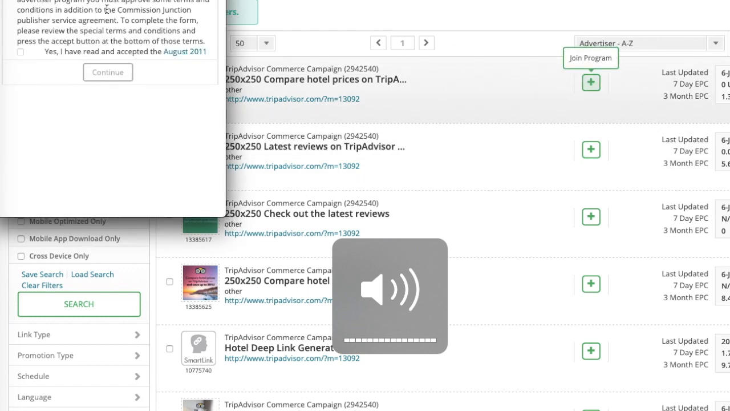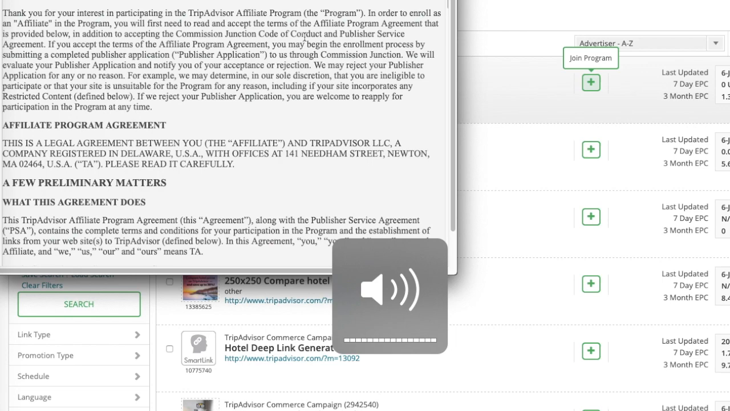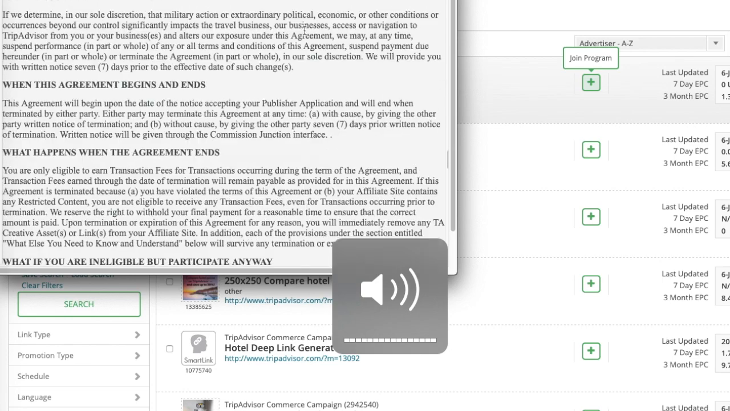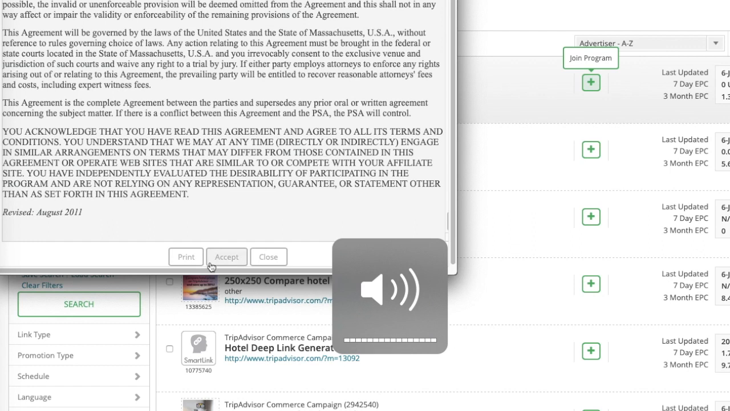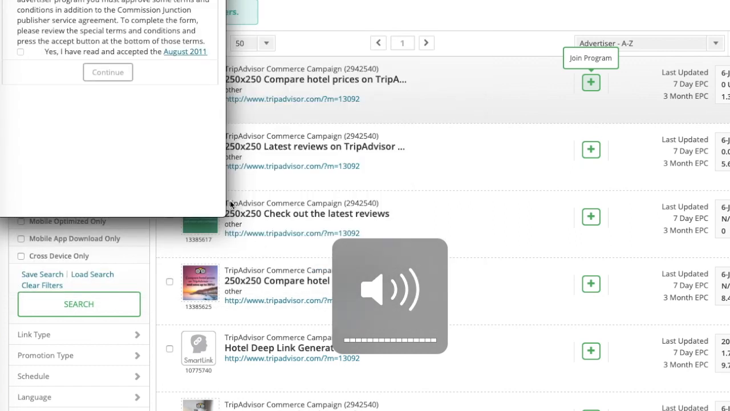Once you click join program, just follow the steps right here, whether you would like to accept or not. This is their policy, and normally you need to agree to it. You agree to this policy, accept, and then you get routed to join the TripAdvisor system. They will review it manually and then get back to you, so you will be able to get the link and have it integrated on your website. Okay, so that's pretty much it.